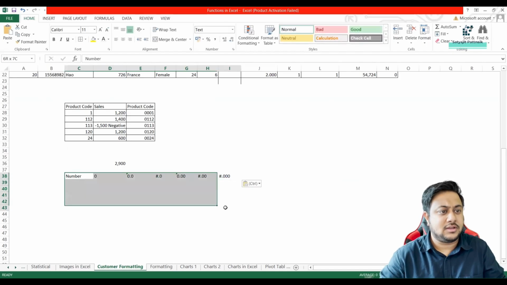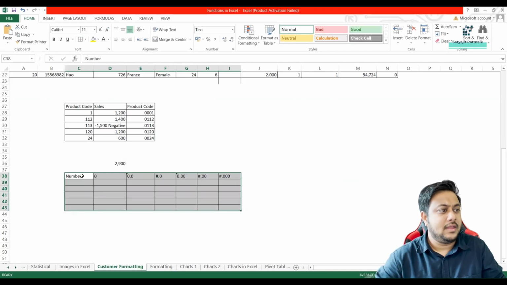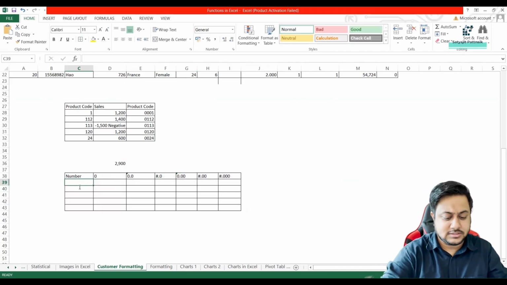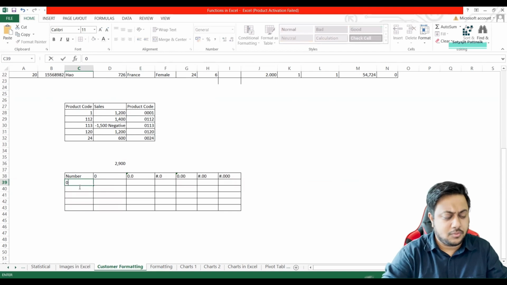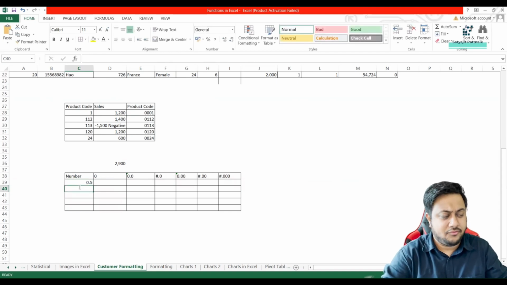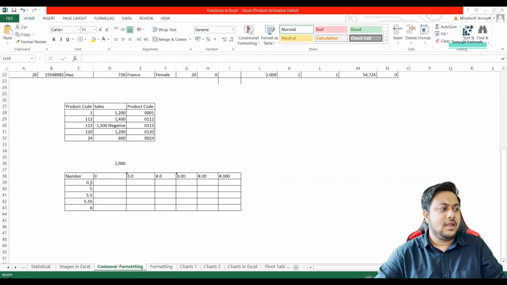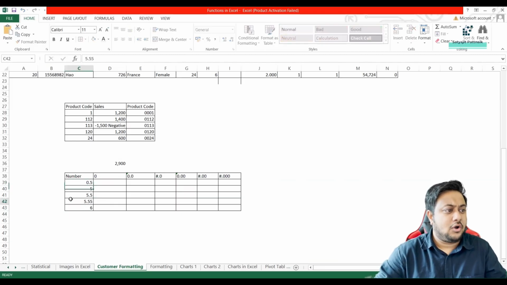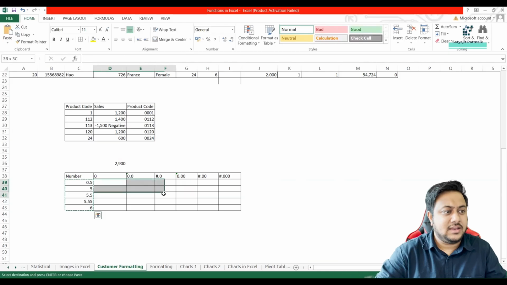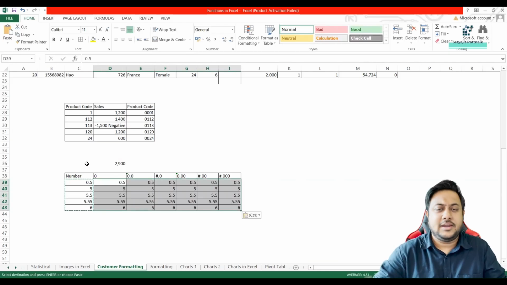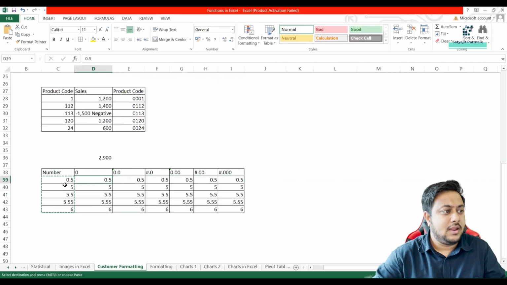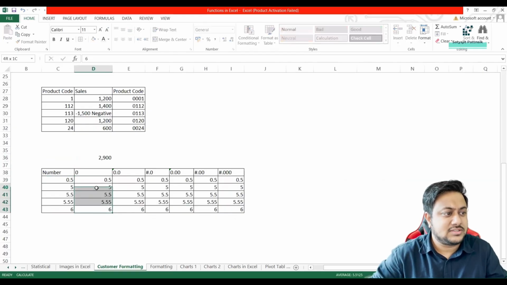Let's say we'll have this table, simple table. Let's say I will give my numbers as 0, 0.5, and then we'll have 5, then we'll have 5.5, we'll have 5.55, we'll have 6, something like that. Okay, now what is 0? Let's say I will copy paste all these values in these cells and then we will format it. By default I have copy pasted all the values. Now I will format everything.